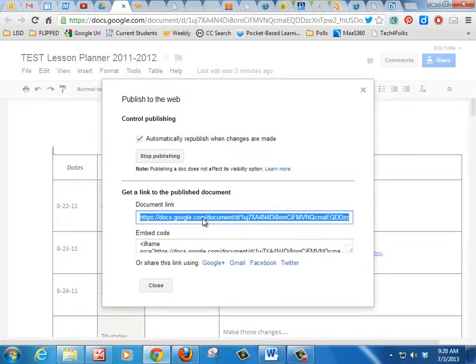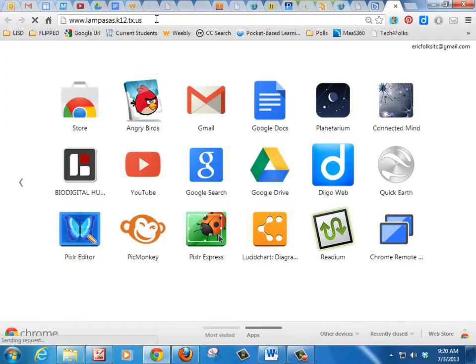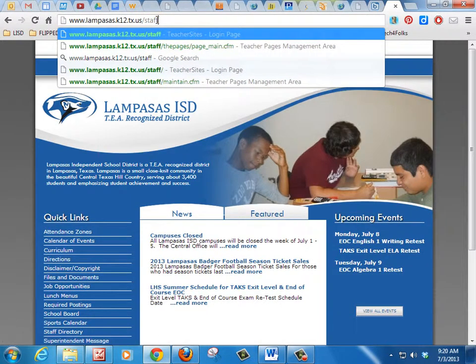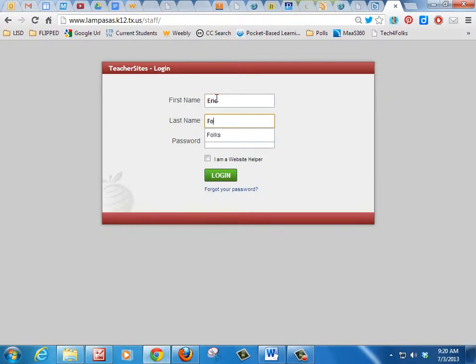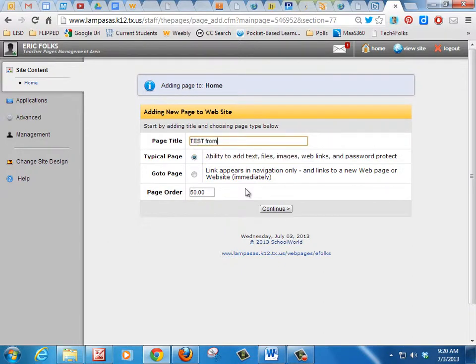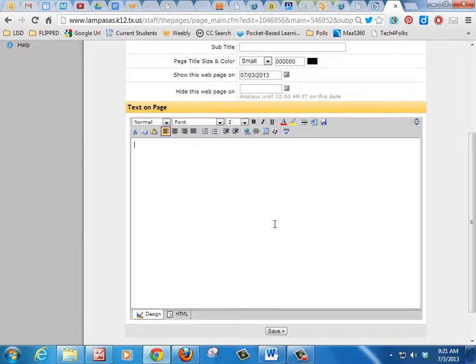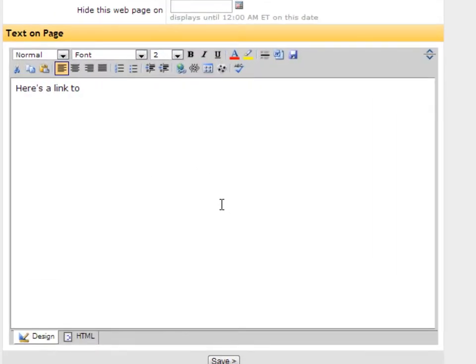I take that link, and just a second ago I pasted it into a new tab. But what we want to do is go to the website and sign in to our School World teacher site. And we're going to add a subpage and title it lesson plans or whatever you want to. And now, instead of having to try to paste in from Microsoft Word, we just say, here's a link to my lesson plan for 2013, 2014, or whatever.